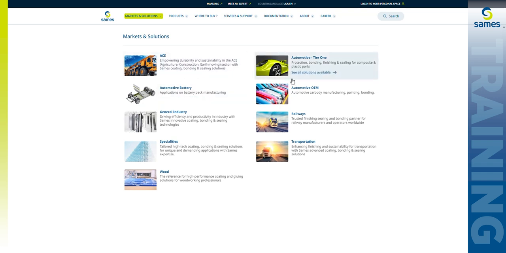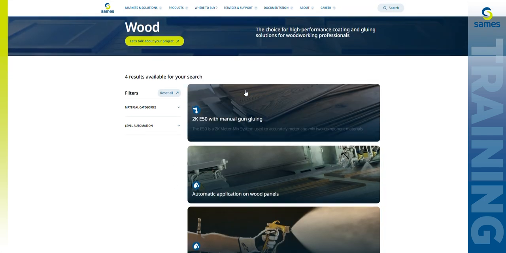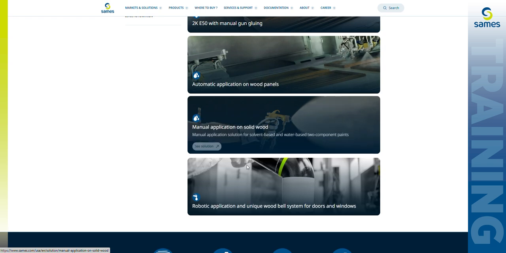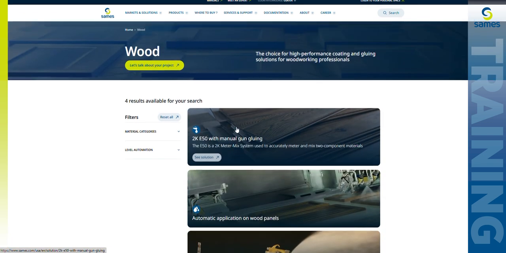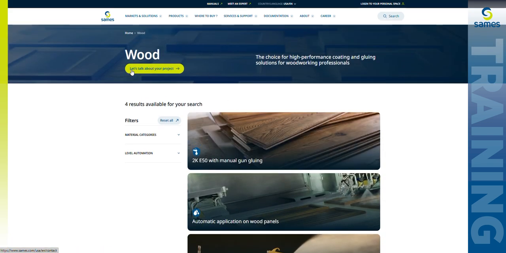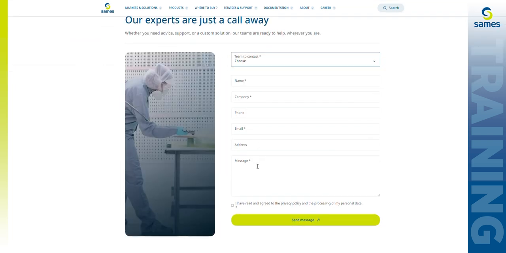Whether you're in agriculture, automotive, general industrial, wood, or transportation equipment, this section organizes everything by application, so you can quickly understand the types of equipment your operations may require. Once you choose your market, you'll be presented with a curated view of relevant, common solutions engineered for the unique needs within that segment. Don't see a solution that fits? You can click "Let's talk about your project" to tell us more about your unique needs, and a regional sales manager will reach out to learn more.